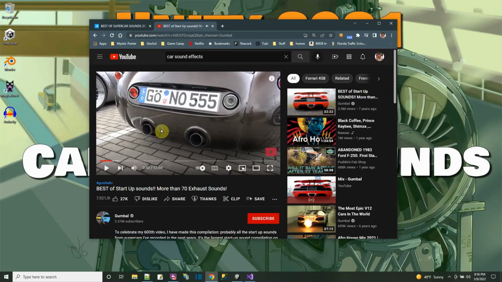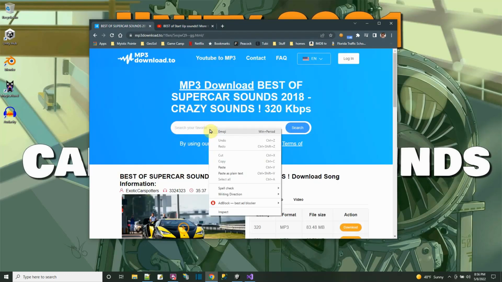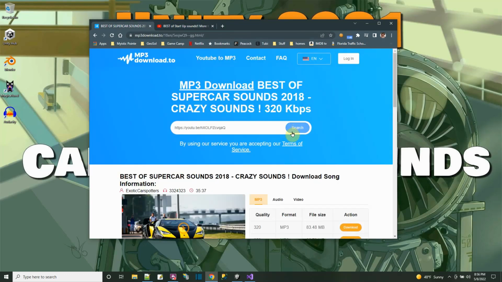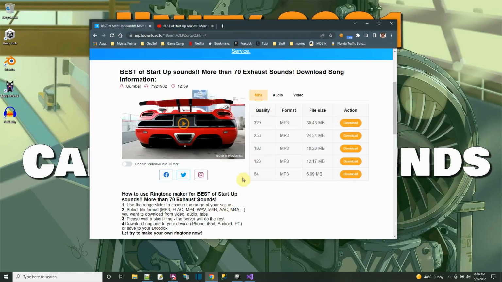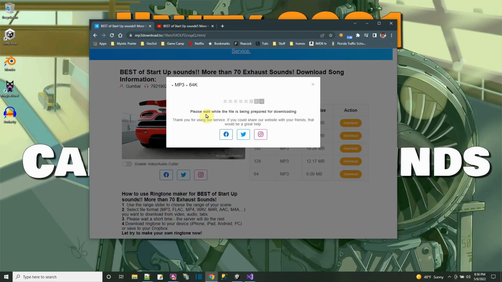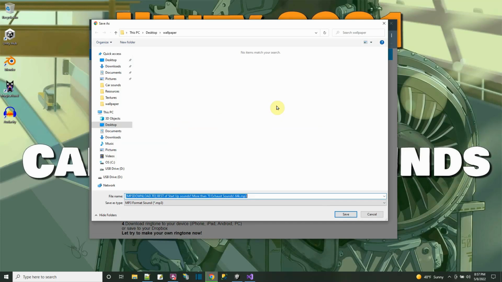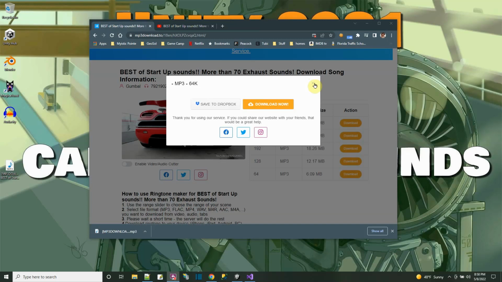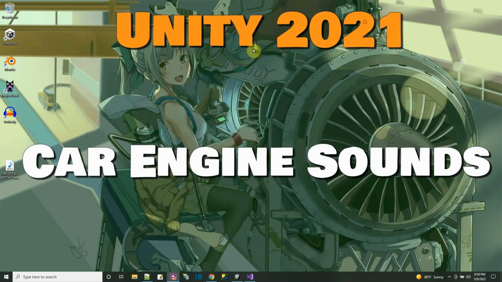Okay, that's good because that has that revving thing right here. Paste and search. Now this one is 13 minutes. So if I say download, it says the file is being prepared for downloading. Then we get this button, and I'm going to download it now to my computer. I'll put it on my desktop. So it finished downloading.